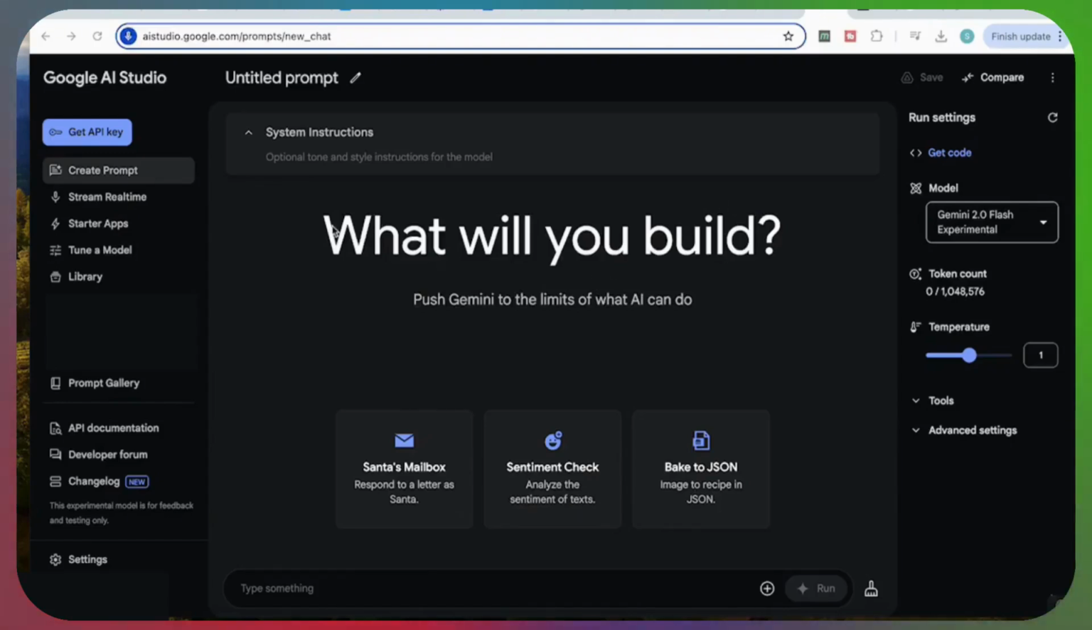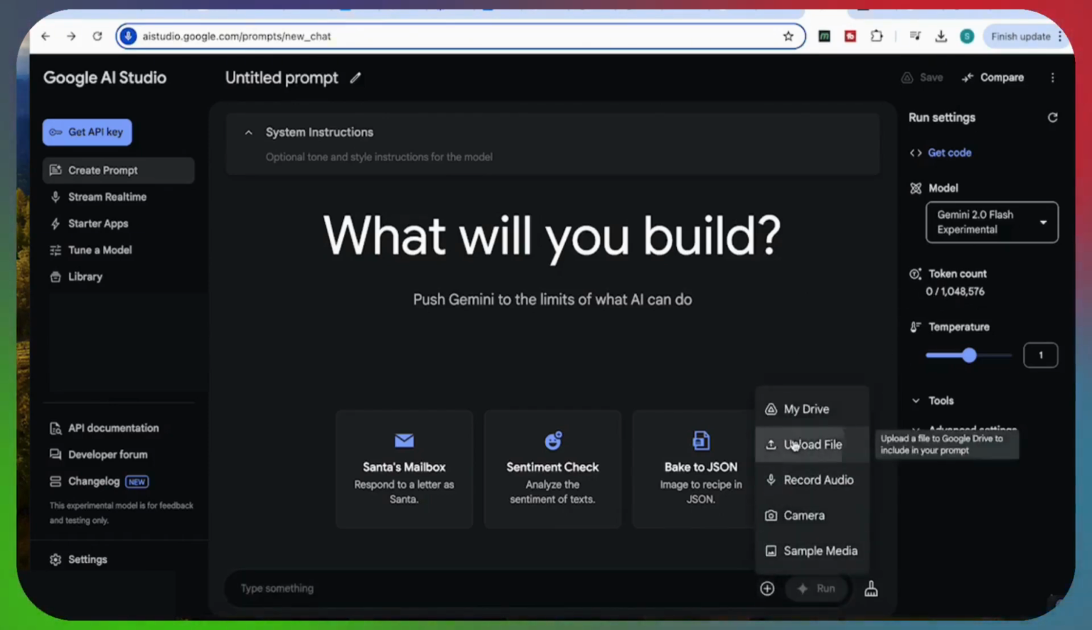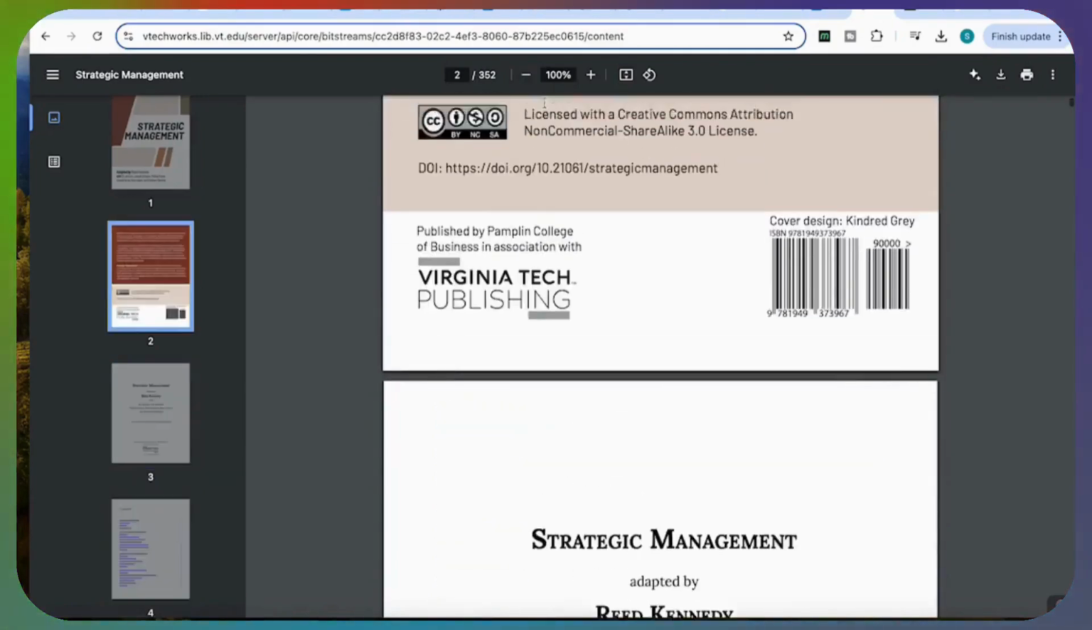Okay, so the next part we're going to be looking at is just a simple create prompt tab. And what we need to notice here is that the token count is over 1 million words as well. So that means we can actually upload quite large textbooks. So I'm going to start off by uploading this textbook. This is a book that's about 352 pages.